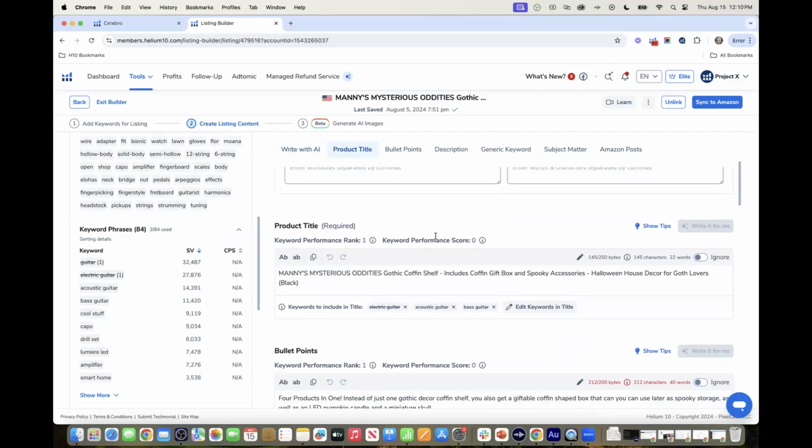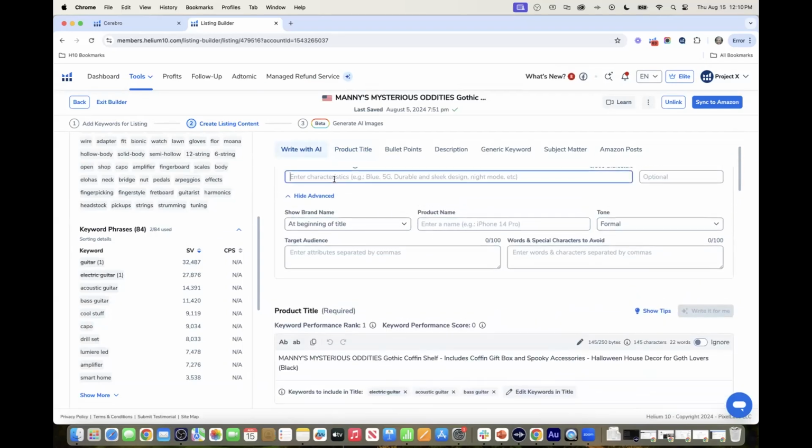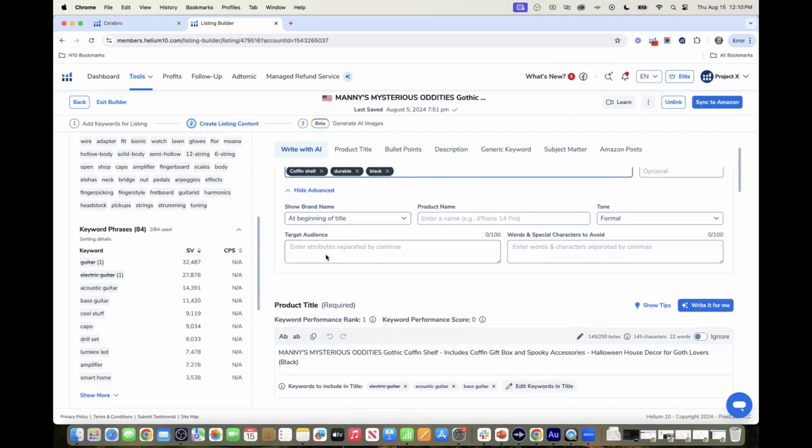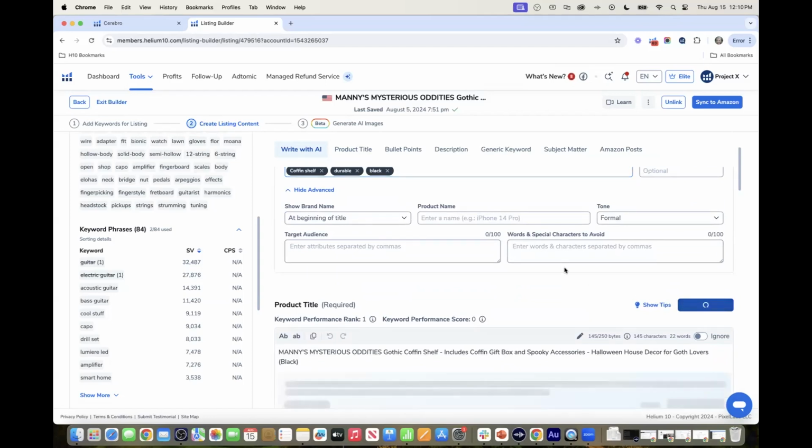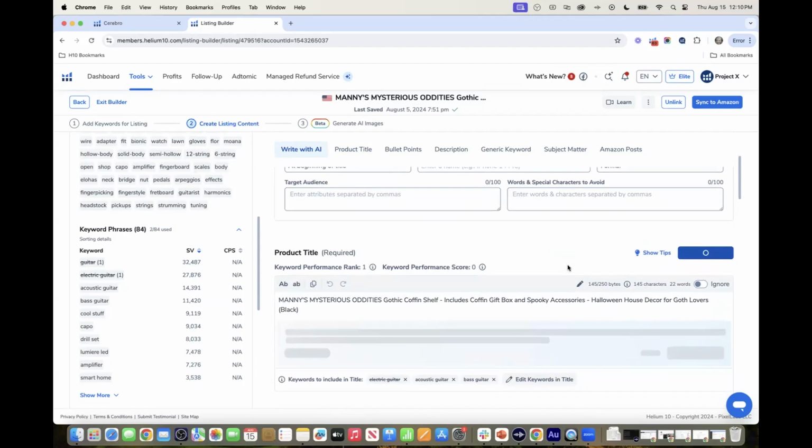But basically, once you've done that, so for example, coffin shelf, durable, black, all those things, you can have this written for you. So when you click on write it for you, now it's not going to be too exact because I didn't put too much input in there. The more input you put in, the better it's going to be.